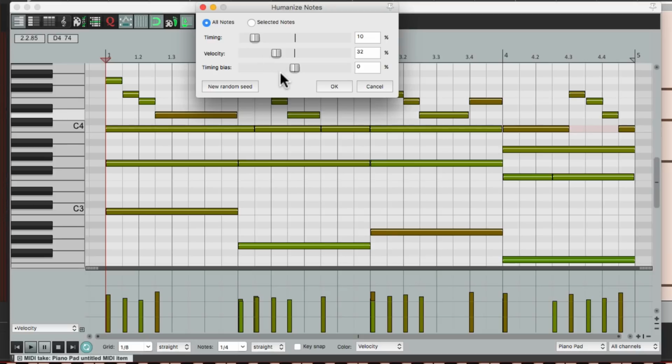And down here, we could change the timing bias. If we leave it at 0, some notes are going to be early and some notes will be late. We could push it to be more early or more late right from here. I tend to prefer late, so it doesn't sound nervous, but more relaxed. Let's hear that difference.